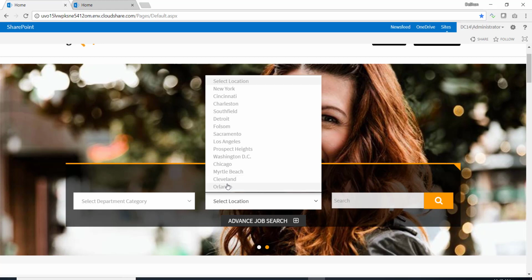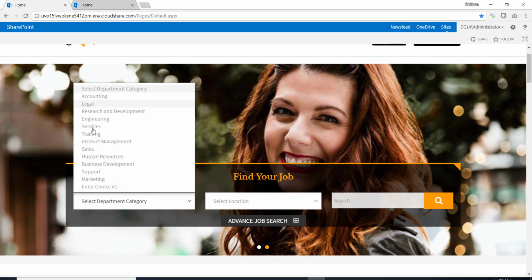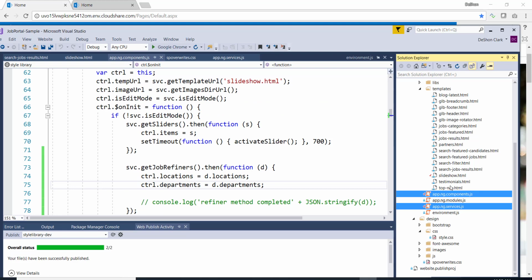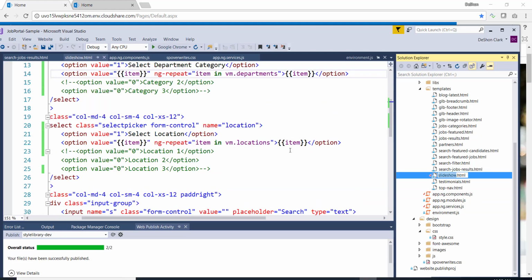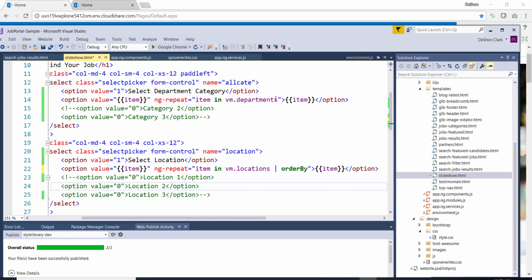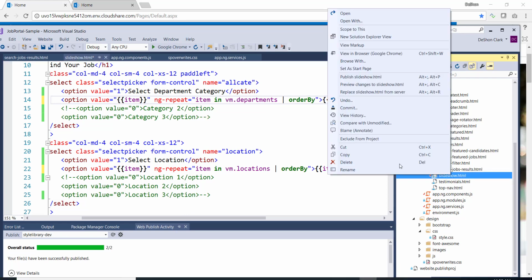All right, cool. So maybe we want to sort these. Yeah, these should be in alphabetical order. So let's go back to our template, and you just do this right here in the template: pipe and orderBy. Now, if this was an array of objects, then you can specify which property you want to sort by. But because this is just a flat string, the orderBy is just going to sort this correctly by everything in there. Let's push this up.